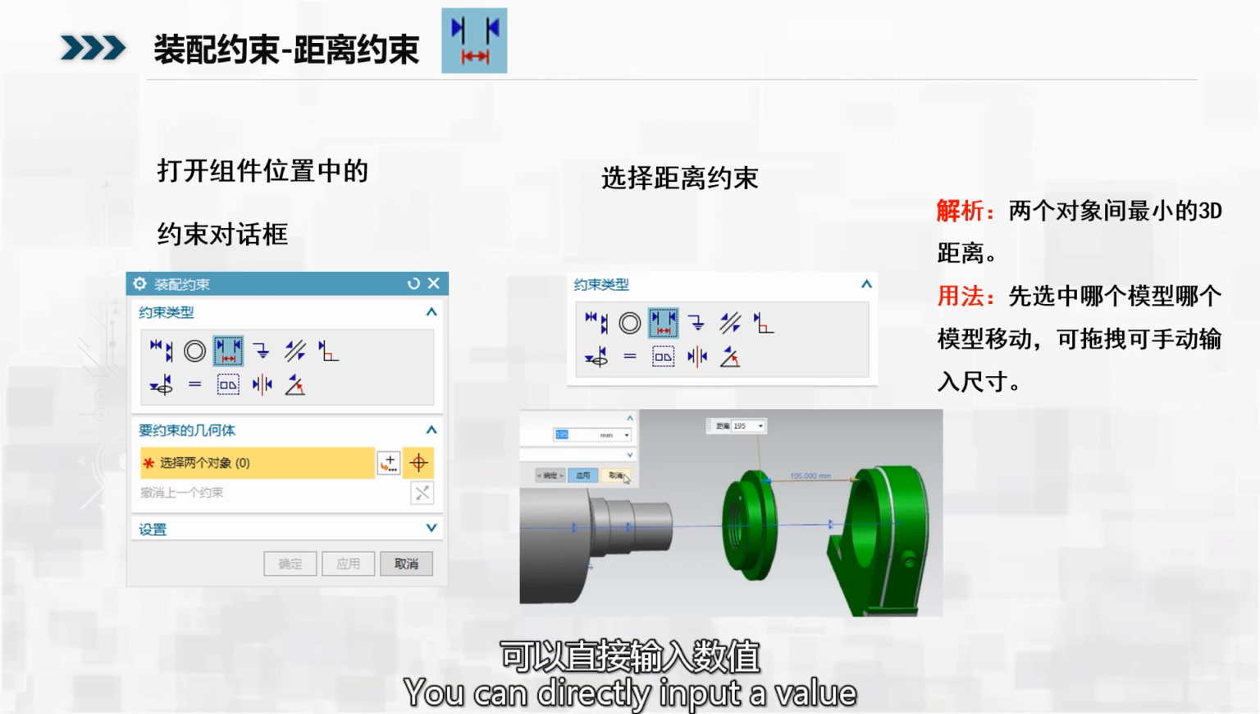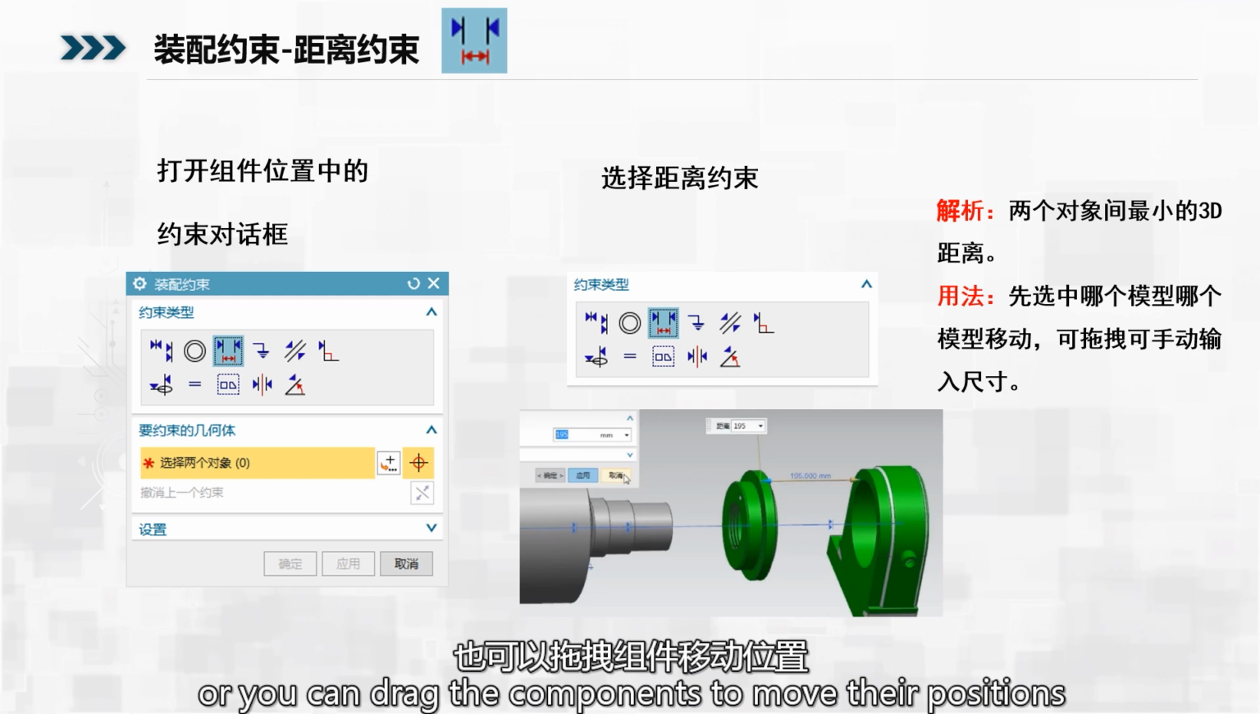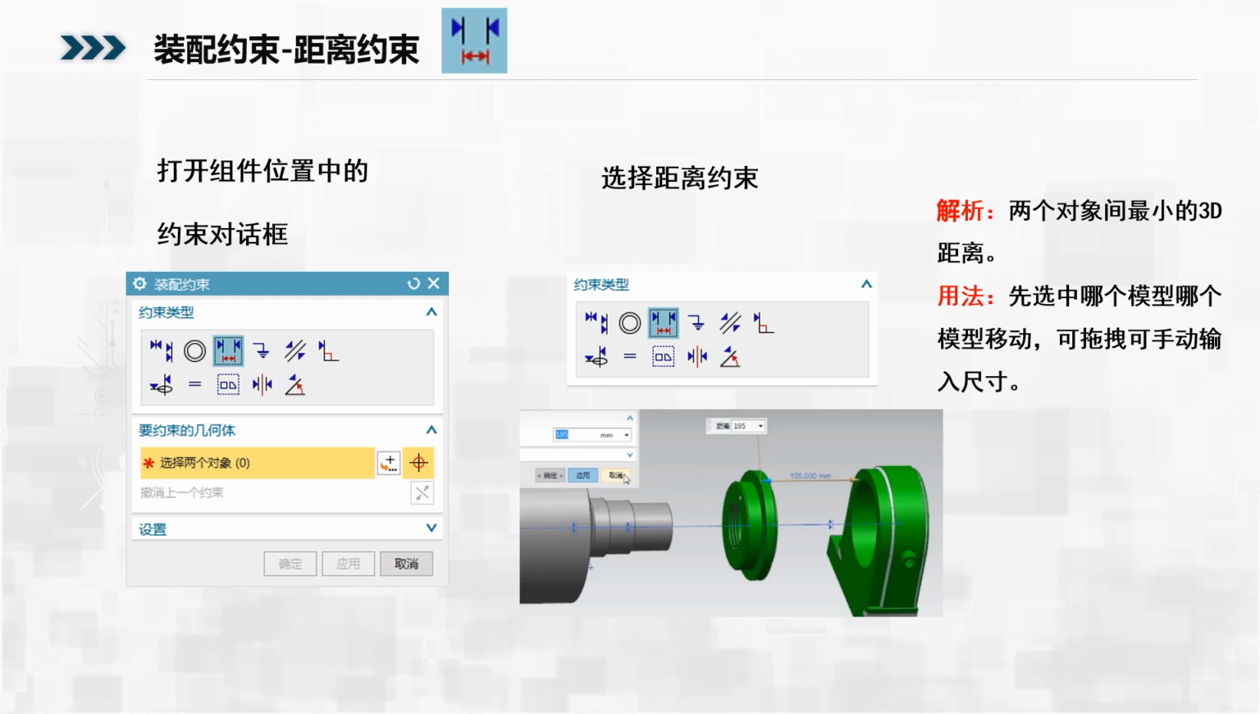You can directly input a value to change the 3D position of the two main lines, or you can drag the components to move their positions.